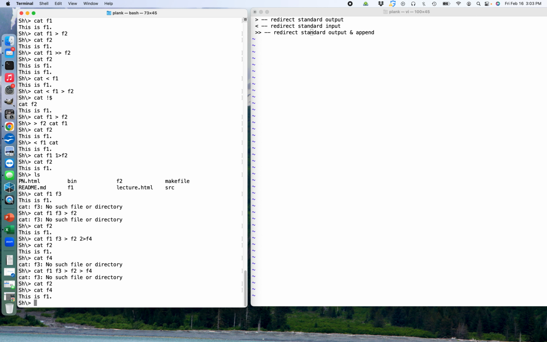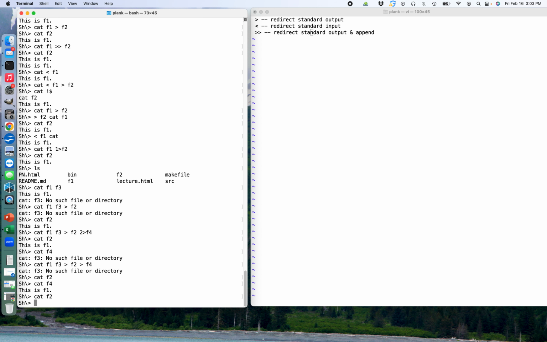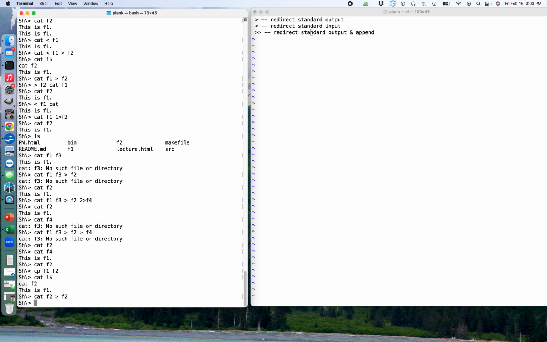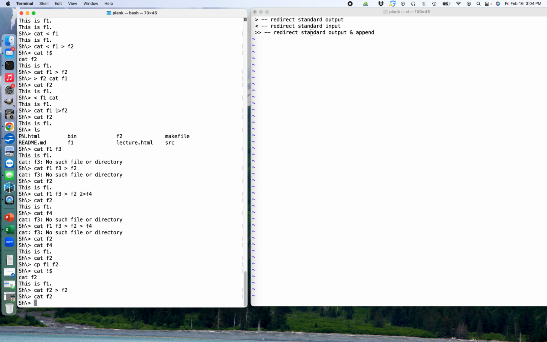Now, the shell creates its files, the redirection files, before it runs the executable. Okay? So suppose I take a look at F2, it needs to have something. So here, copy F1 to F2. Okay, and now I say head F2 and put the output into F2. I can even say cat F2, put the output into F2. If we get nothing, and then we cat F2, we have nothing, and that's confusing.